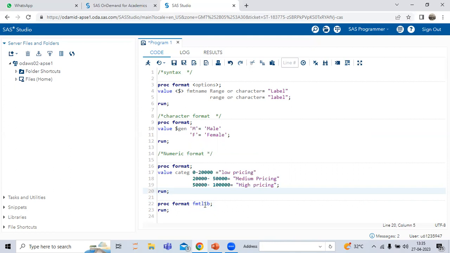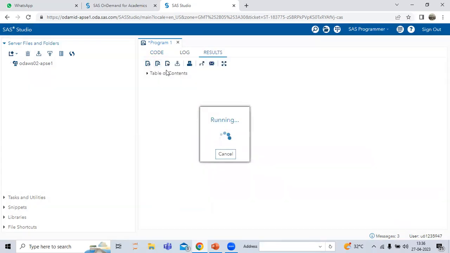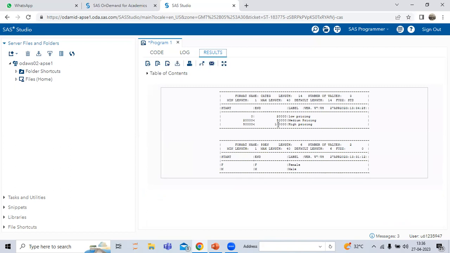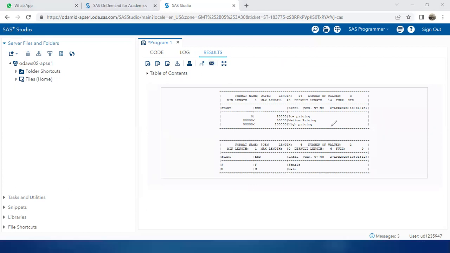By default, here I have not added any library equal to, so by default it is going to read all the formats from the work library. Now execute this. When you execute this, you can see that I have created two formats. What is the format name? The format name is category, and another format name is $gen.